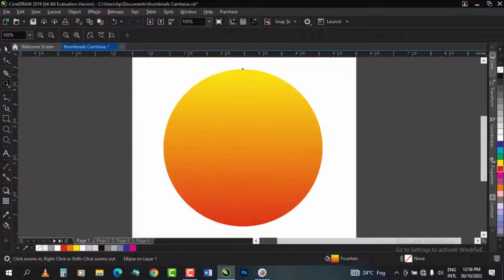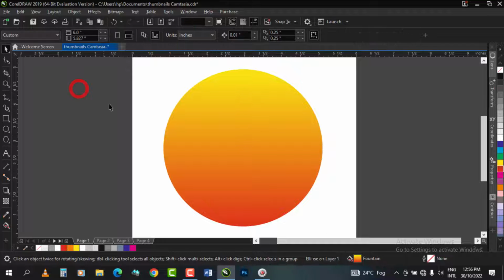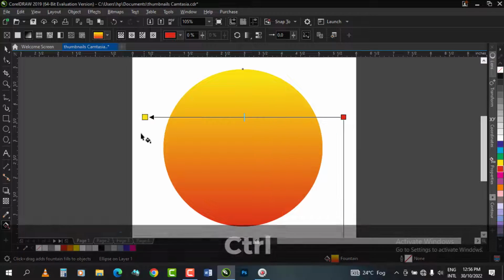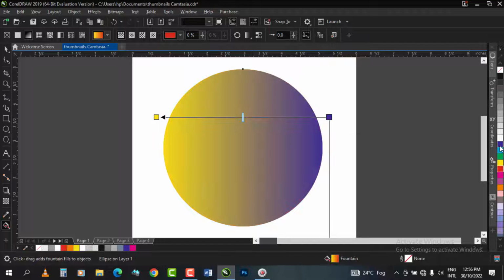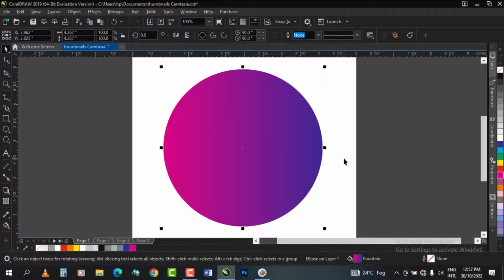Next up, we duplicate that circle, copy and then paste. Alright, but this time we apply the interactive fill horizontally. Pick this mark, give it navy blue, pick this mark, give it that.